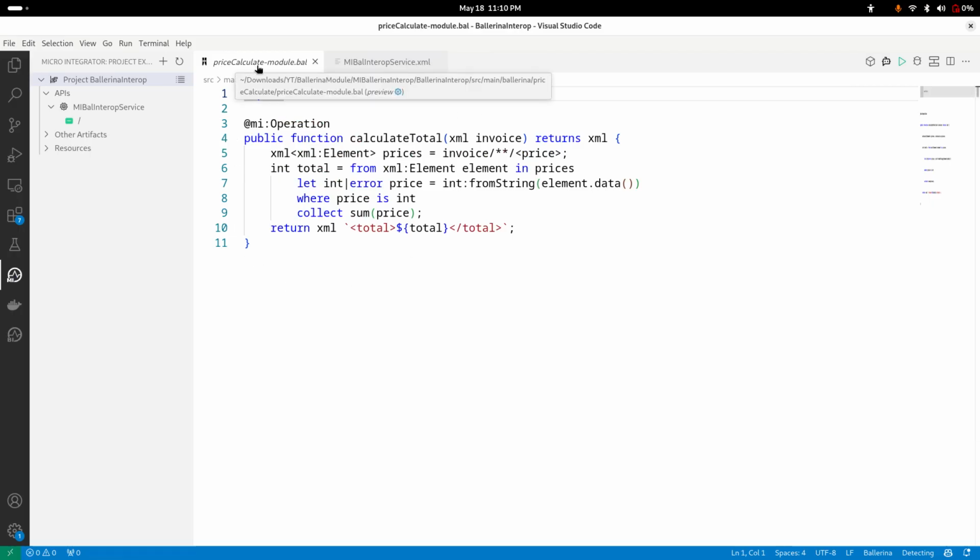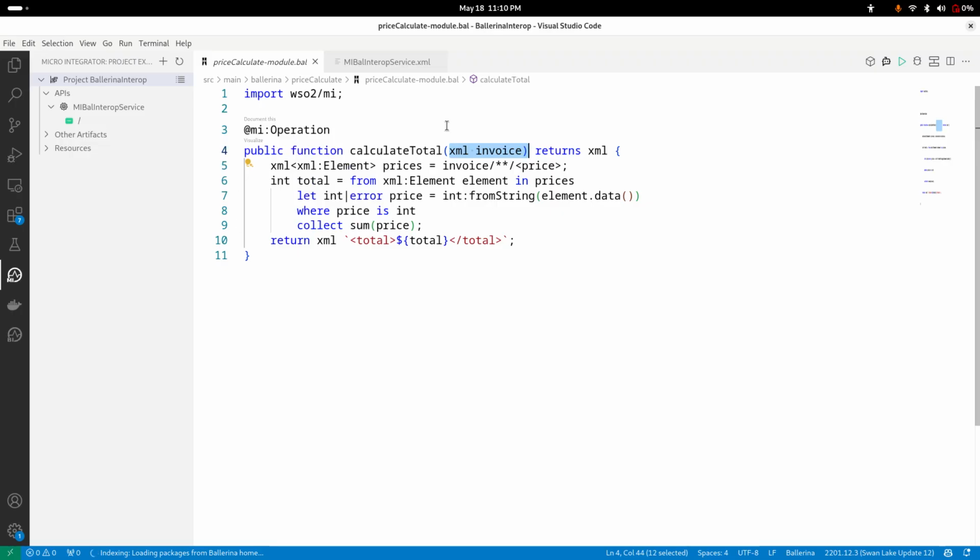As you can see, price calculate hyphen module dot bal, and it will give you a default implementation as well, which says calculate the total, and there is an XML. You can change this, but I'm going to stick to this particular example. Here you're going to get an invoice as an XML. Now all of these are Ballerina syntax, right? So calling a function called calculate total, and there is an annotation called MI operation.